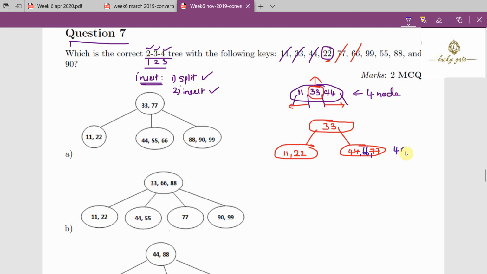Now it becomes a 4-node. If it is a 4-node, it means 3 data elements and 4 links. Next we have to insert 99. But inserting 99 is possible in the node 44, 66, 77, and it is not possible because the node is full. So first we have to split, then we have to insert.